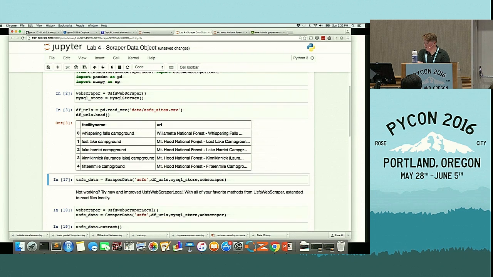Okay. So I have the web scraper, and then I'm going to initialize my scraper data class. I'm going to call it USFS. I'm going to pass in these URLs, which is what I'm going to be scraping. I'm going to tell it the storage object that I want to use, and I'm going to tell it the web scraper that I want to use.